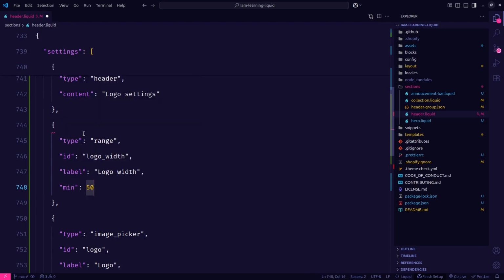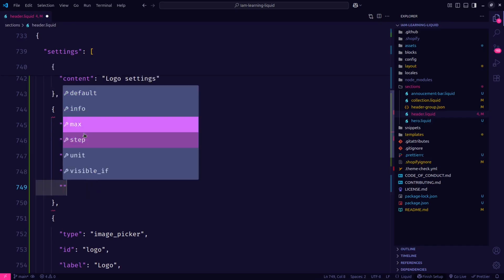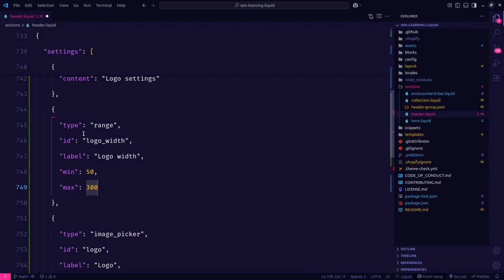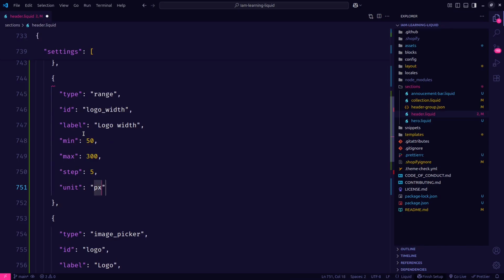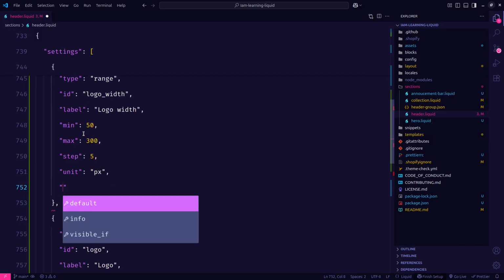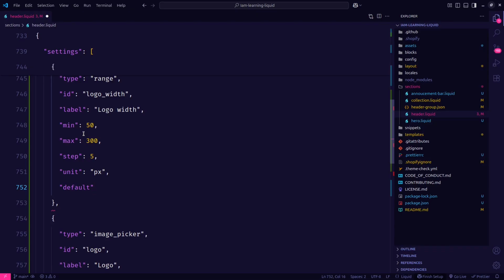So I will give it to be 50, and the maximum I will make it to be 300. And for the step, I want it to count like 5. We can even say to count 1. So if we change, it's going to be like 51, 52, etc. In my case, I want it to count from 5. So it's going to be 50, 55, 60, and so on. And I'm going to add also a unit. So here is going to be px. You can even add rem if you want, or em, up to you. And I'm going to give it the default, and the default here is going to be a number, obviously, and I will give it to be 250. Alright, so let's save it and let's go check the change so far.